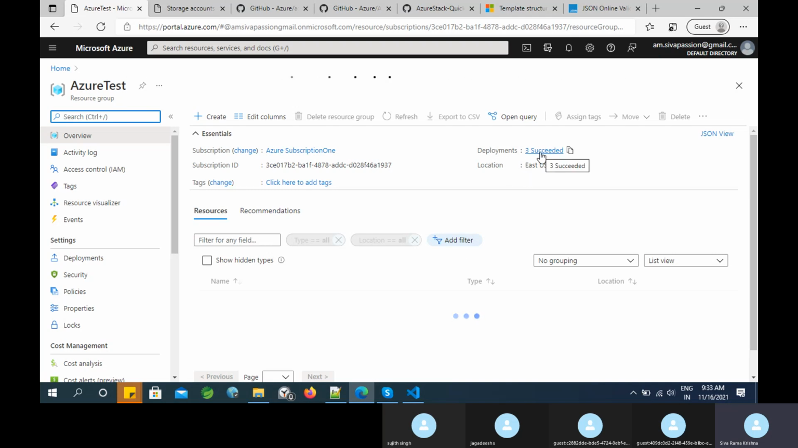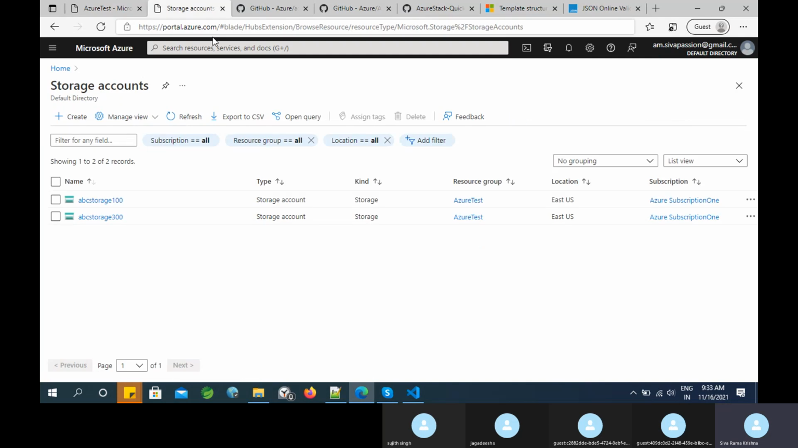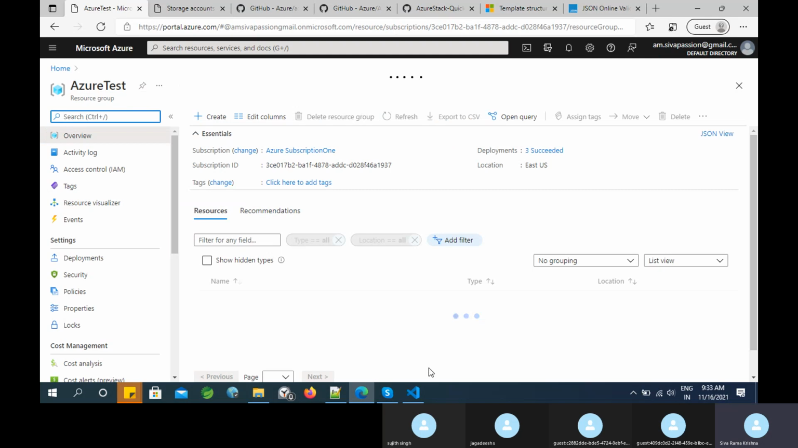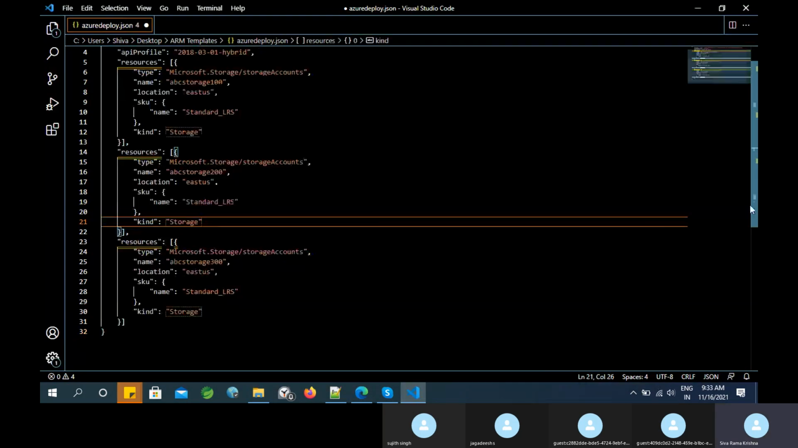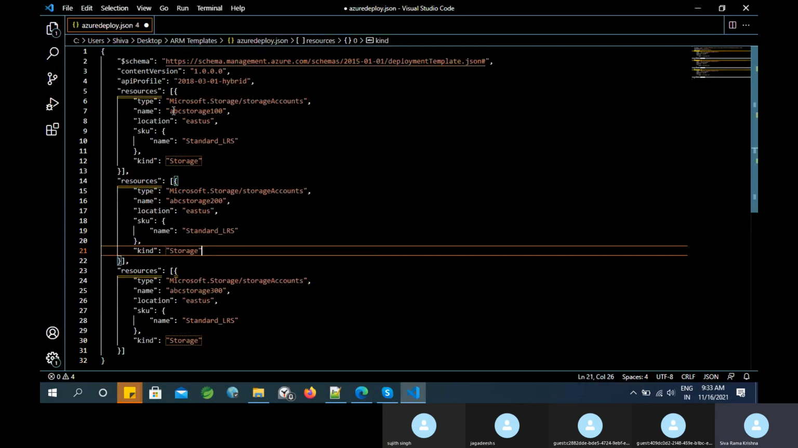Deployments 3 succeeded, but it is not showing 200 basically. Okay, maybe sometimes it may be slow. It is going to reflect here. Okay, so compulsory it should create. So first it is going to check whether this 100 is available or not. If it is not available, then it is trying to create, right? Duplication of storage accounts it will not create.